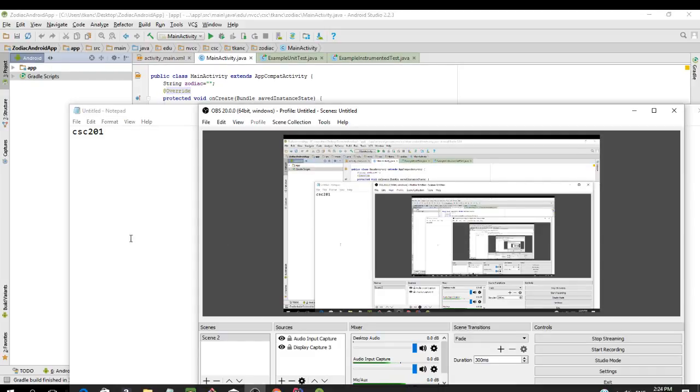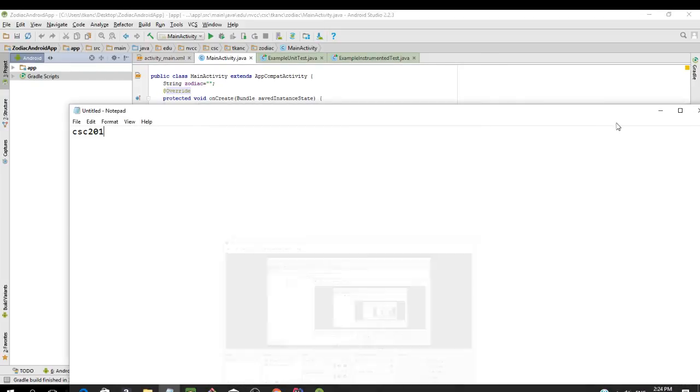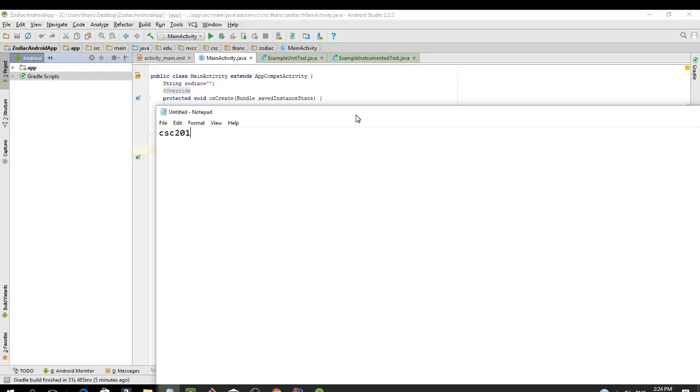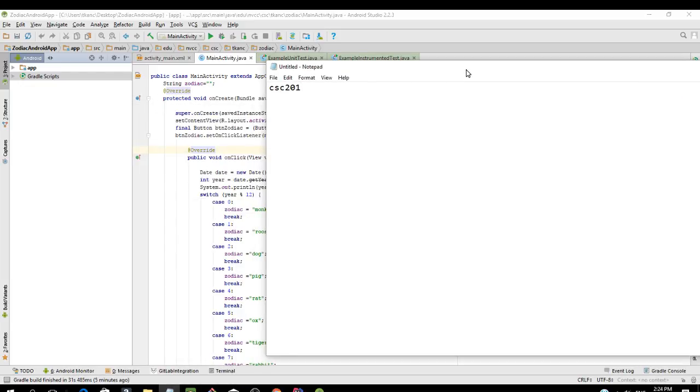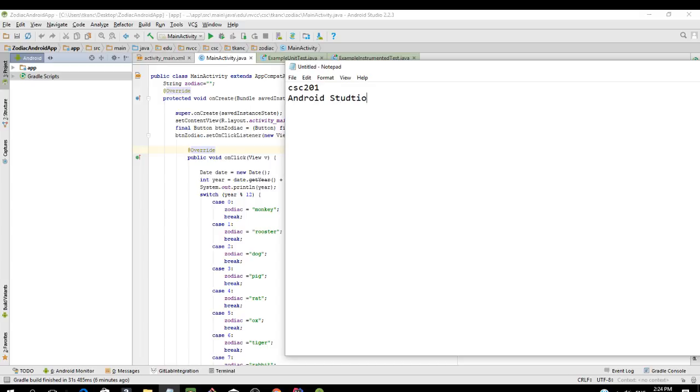Alright, so we're going to show you how to write a simple application with Android Studio to create Android apps. This is going to be using Java.